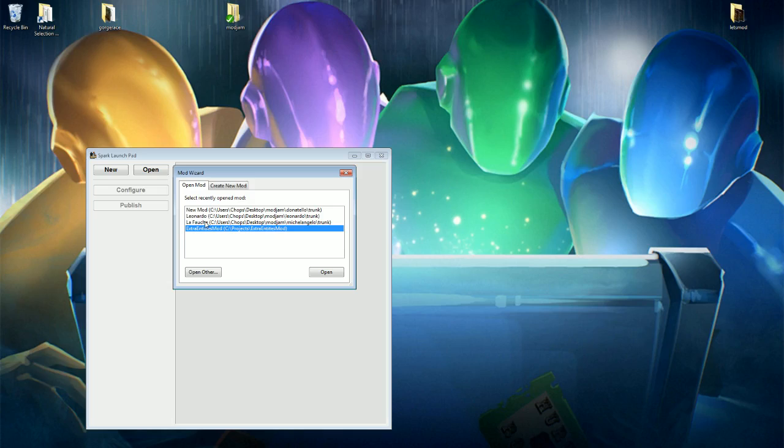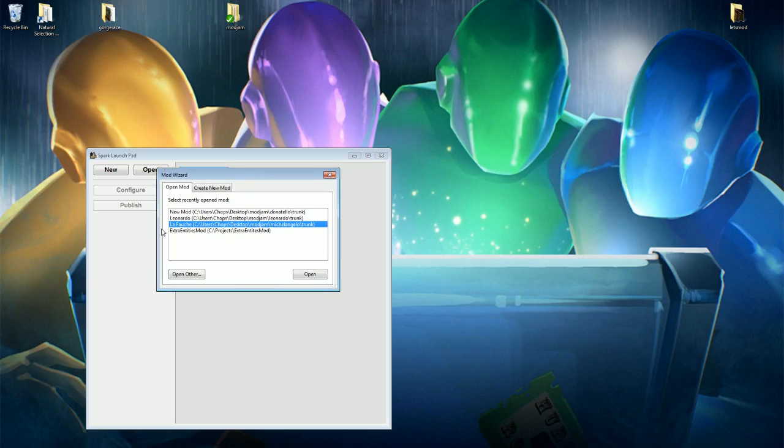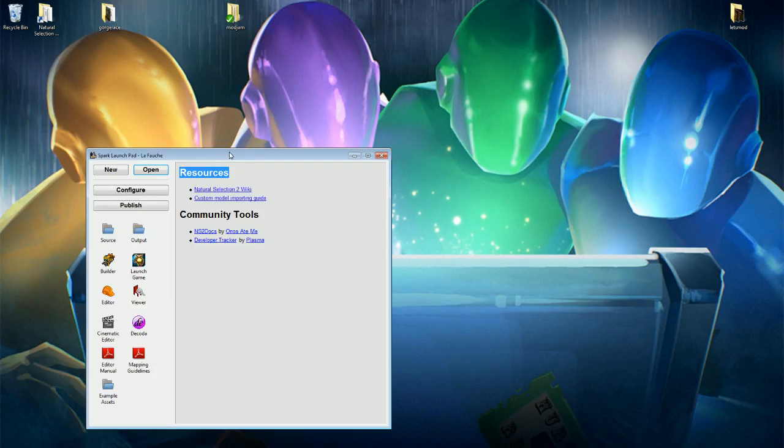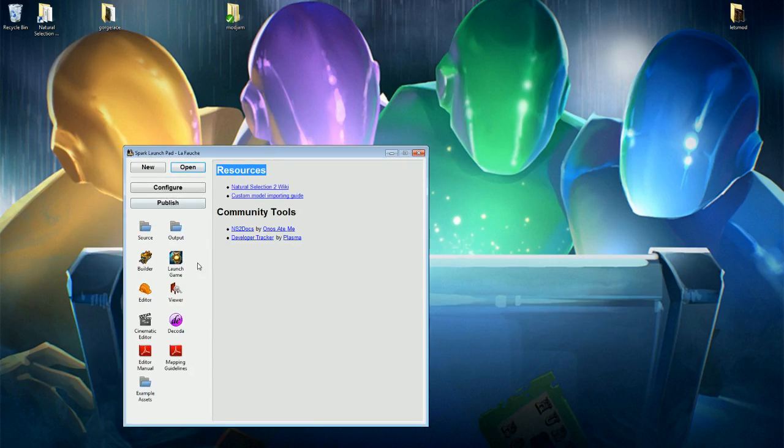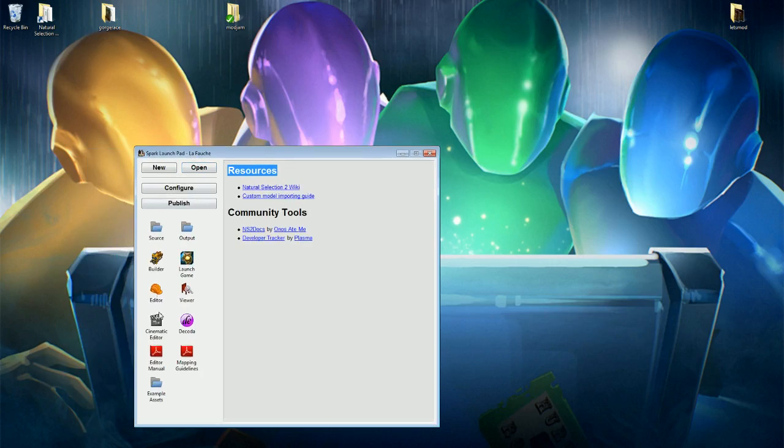However, I can show you, I do have my mod jam project that I was a part of, Lafauche. I don't even know how that's pronounced. The heist wasn't a cool enough name, I guess. But anyway, we will go ahead and open that, and now you can see how it opens up all of these new buttons. These are all specific to the mod Lafauche directory.